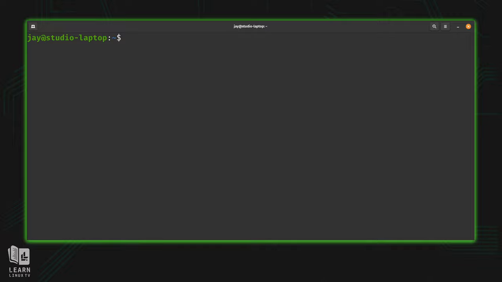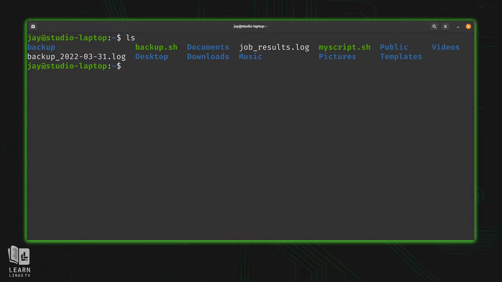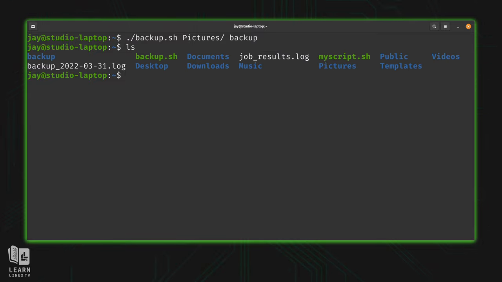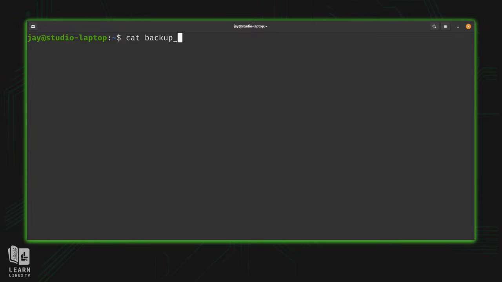So let's go ahead and run the backup again. But what I'm going to do this time is remove the log file. I want to start fresh. Let's see what happened. So we have our backup log file right there. Let's check the contents of that.